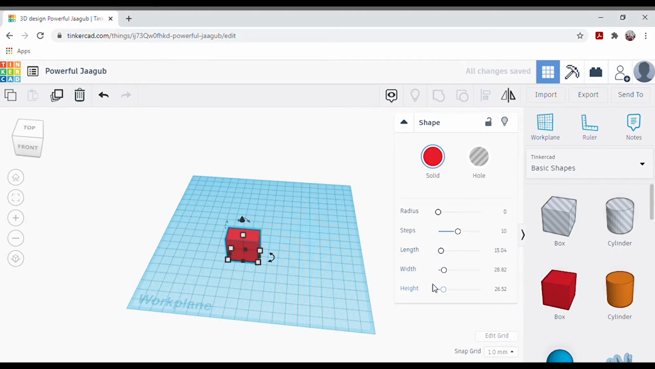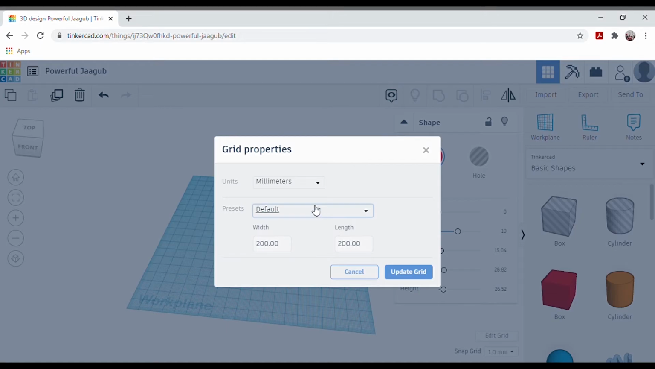You'll also see that when our box is selected, it has a bunch of nodes on it that we can pull to change it. For example, if I click on this white corner node here, you'll see the length and width measurements are displayed. This is in millimeters, and we can tell by checking this bottom right corner here. If we click on it, we can also change our grid units and size, but we'll keep it in millimeters for now.